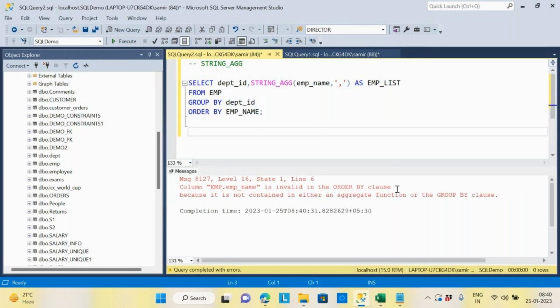Because now they are all clubbed. Employee names are clubbed, so they may not be able to order it. Now, for this we need to somehow aggregate here itself, for this group itself. Whatever group you created, within that I need to order it, because it is a group now. So another function or another clause needs to be used.